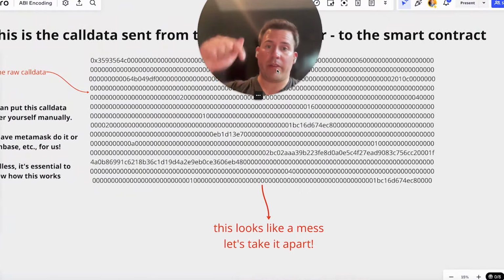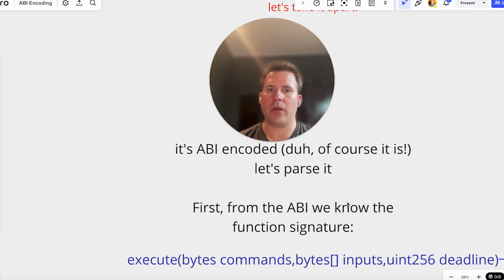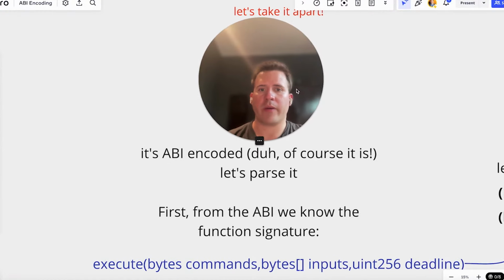So anyway, this looks like a mess. This is just some raw stuff here. So let's take it apart. All right. So it's ABI encoded. That's why it looks like a mess. Duh. We know that. Let's parse it.